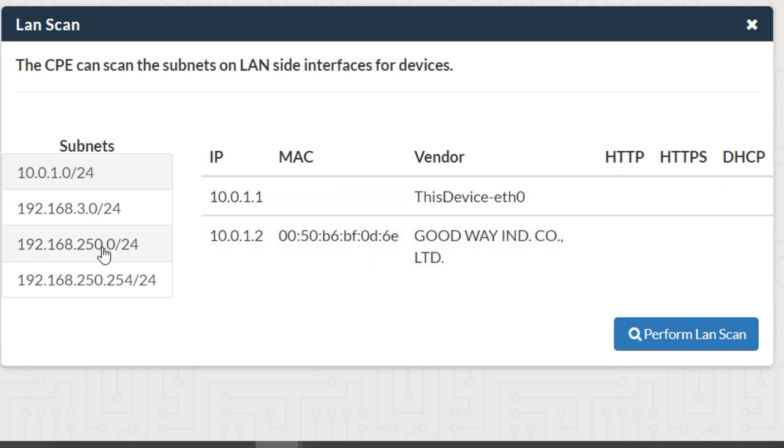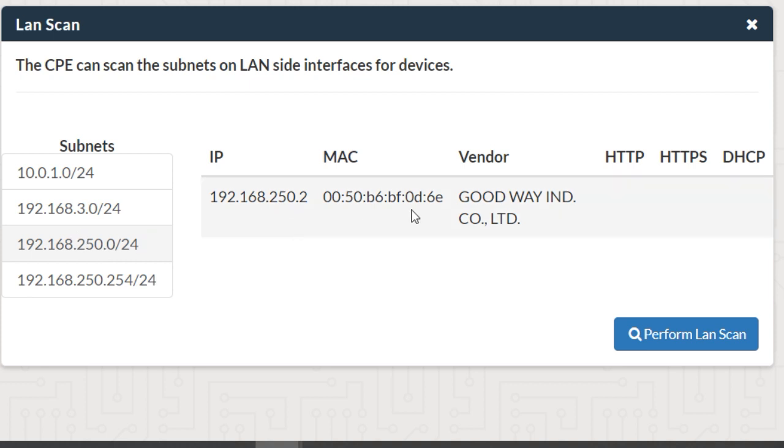So I'll just click on another one just to show you. You can see it's picked up another device, and this is an alias I set up for testing. So that's it. It's very simple, the LAN scan. It runs pretty quick, to be fair, and it will detect any devices that are on your LAN network. Very handy for port forwards.